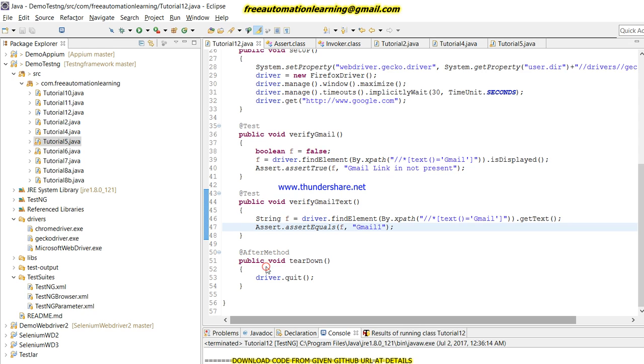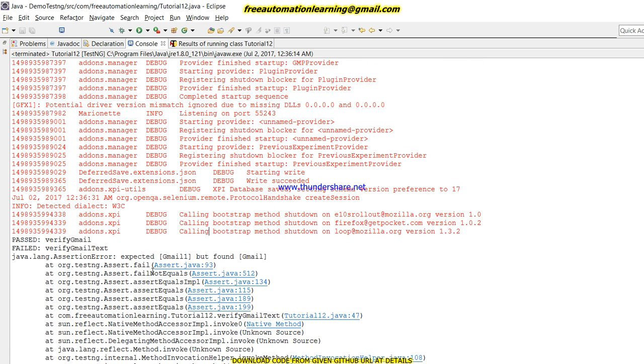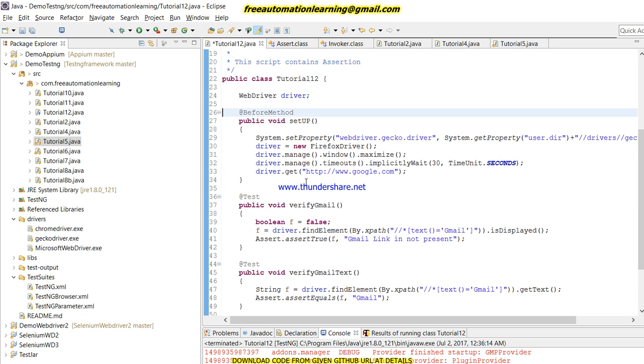So you can see there are two test scripts run, and one gets failed and one gets passed. The failure is that expected would be Gmail1, but actually it found Gmail, so that's why it failed, right? So what we are doing here is just validating whether this is present or not. Now let me run this, and here I am using an AfterClass method, and here a BeforeClass method, so that my Firefox will be invoked once, not twice.